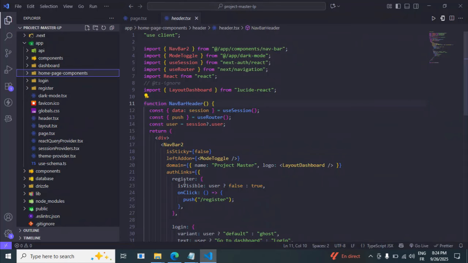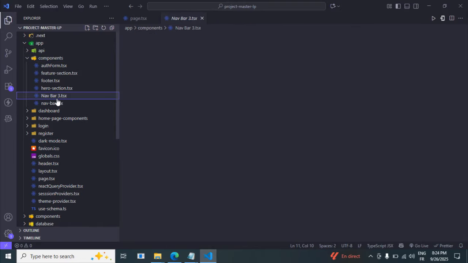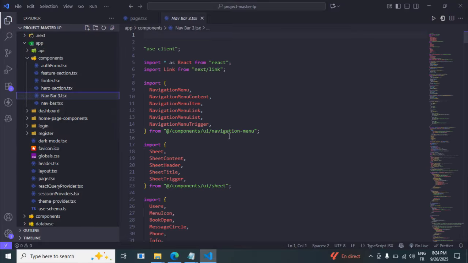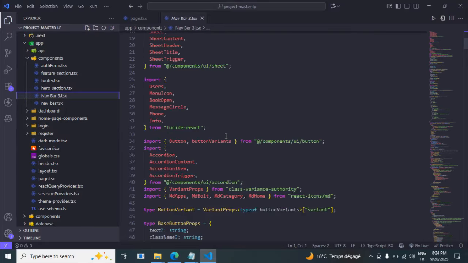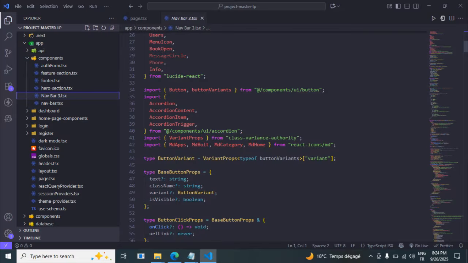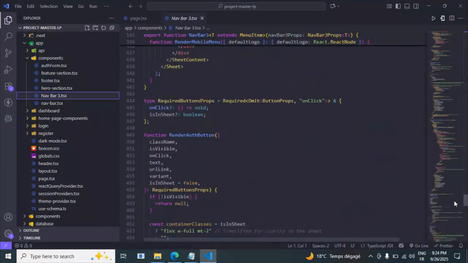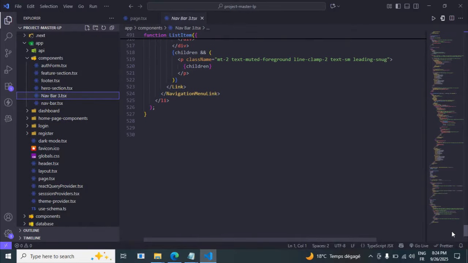So if I go back to the source code and I go to the components folder, we have our navbar3.tsx. So this is the whole component. As you can see, it is a pretty long component. I think it has 500 lines of code, so it's a pretty long and heavy component.